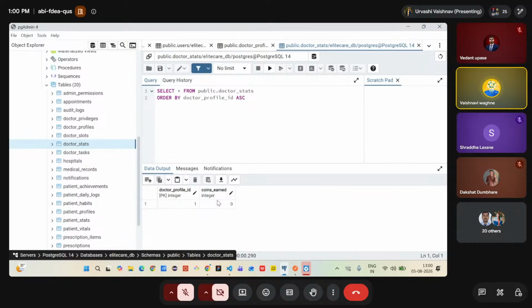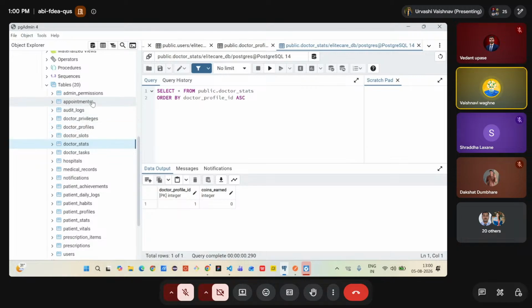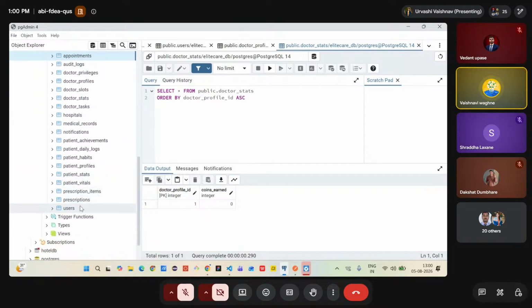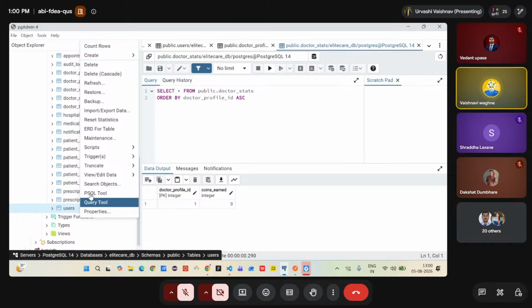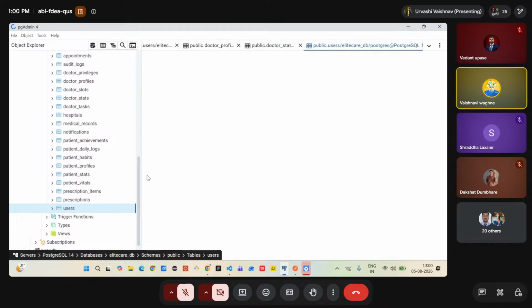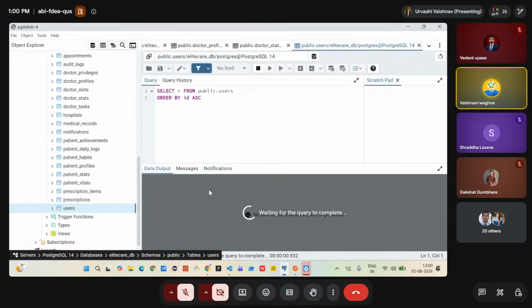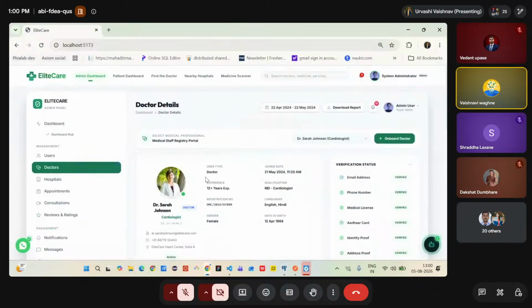Next, the doctor slots table stores the doctor's weekly availability and working schedule. The appointment table stores appointment history. The users table stores the login and account information. Whenever the administrator updates a doctor profile, verifies the doctor, or views appointment statistics, the data is fetched from these tables.